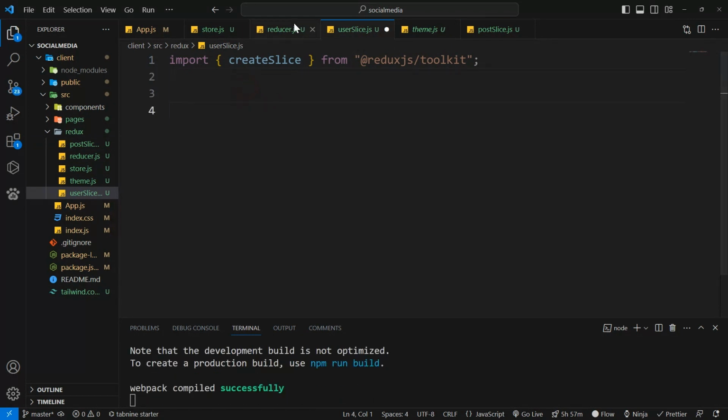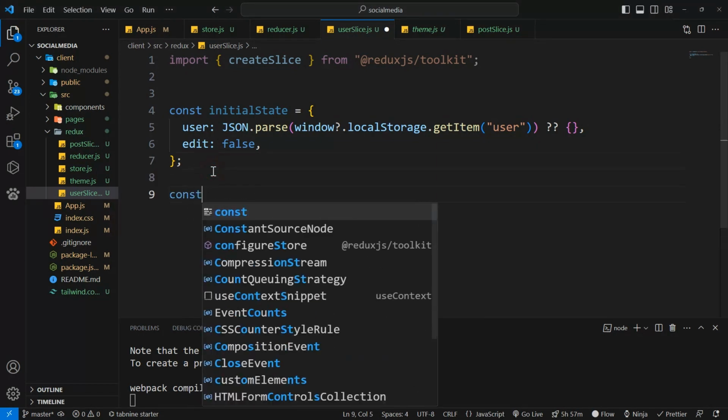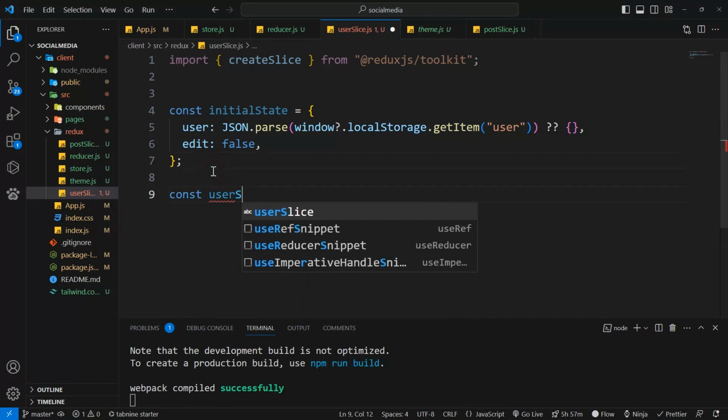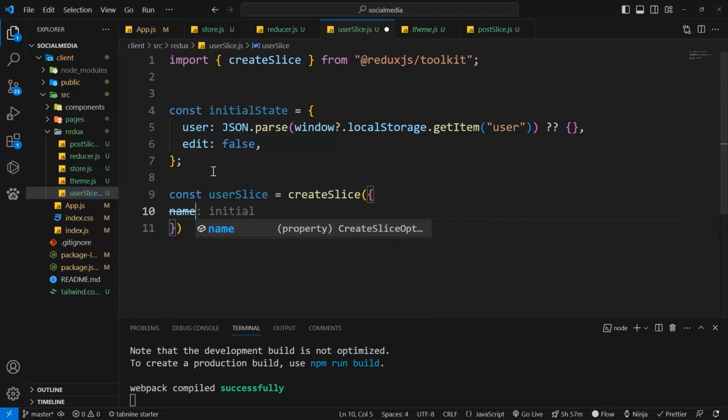So in the user slice, we also need the initial state. I'll just bring it here. So in the initial state, we have the user as well as the edit, should we want to edit our profile. If you watched the previous tutorial, you know this one, we used it. So we also create the user slice using createSlice, and in the object we'll pass the name of the slice. The name will be user.